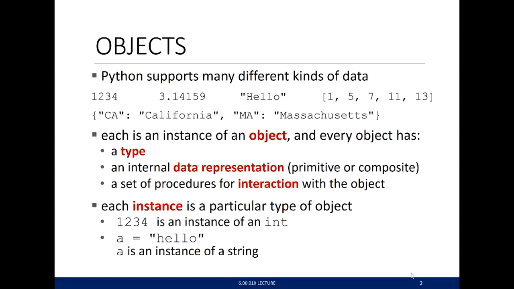Each one of those examples that I have on my screen is an instance of an object. And every object has three pieces. It has a type: int, float, dictionary. It has an internal representation, a way of gluing together the pieces that compose the object. For primitive things like numbers, it really doesn't make sense to talk about it as anything other than a scalar. But for a list, it would say, how do I get the different pieces, elements if you like, of a list and glue them together? So every object has a type, it has an internal data representation, and associated with it, it has a set of procedures that allow you to interact with an instance of that object.